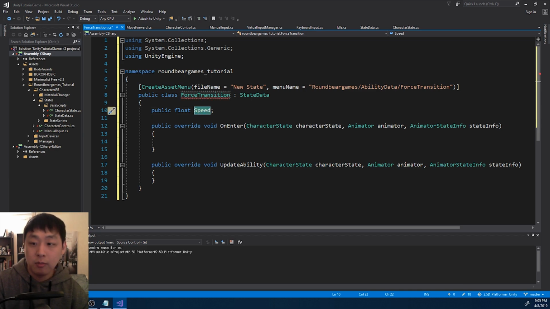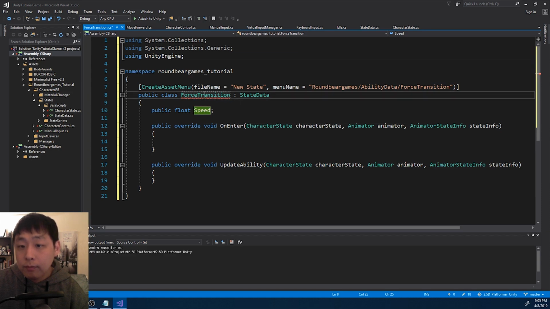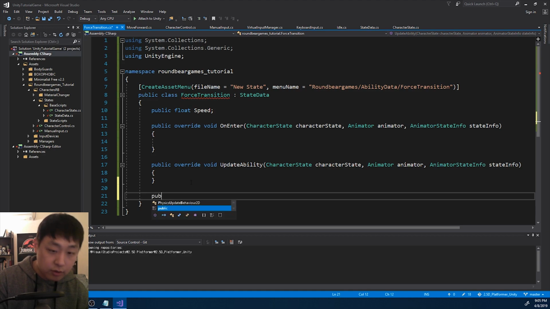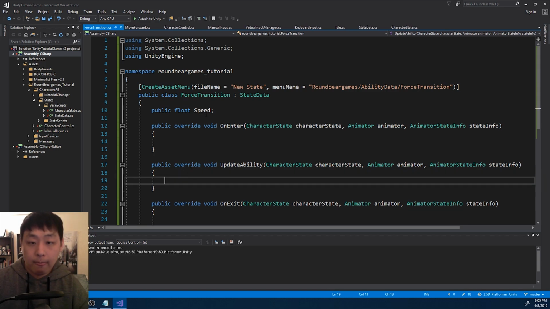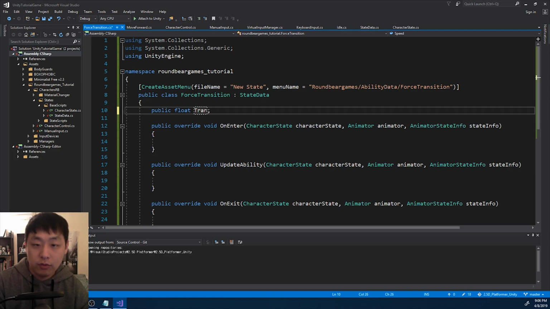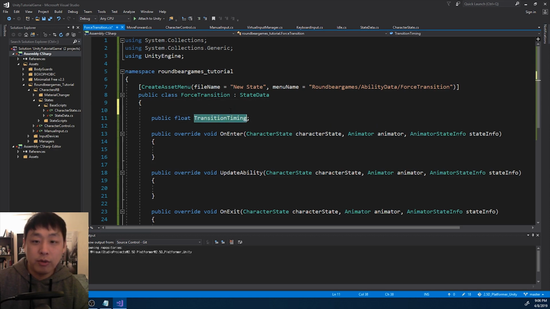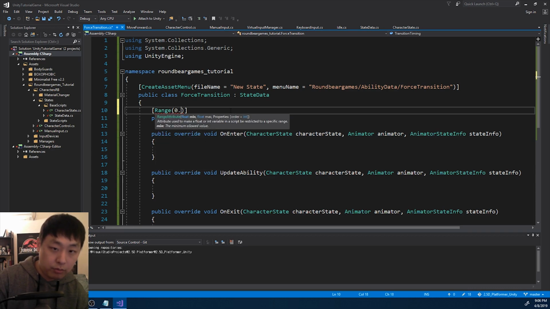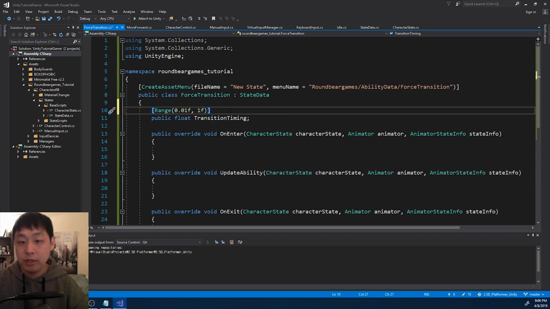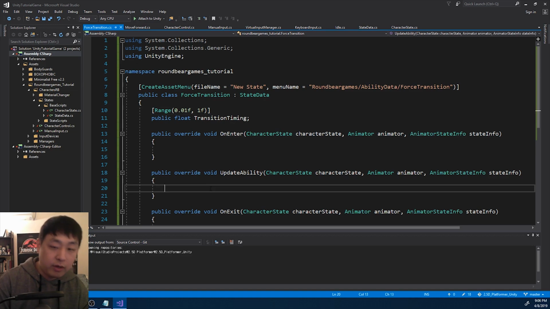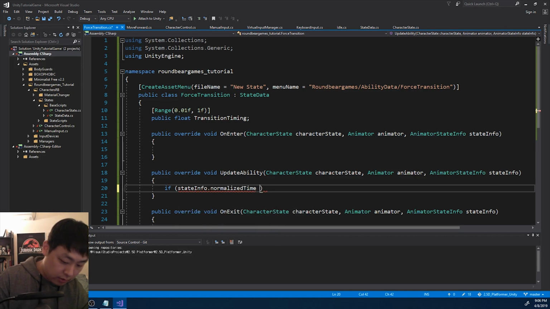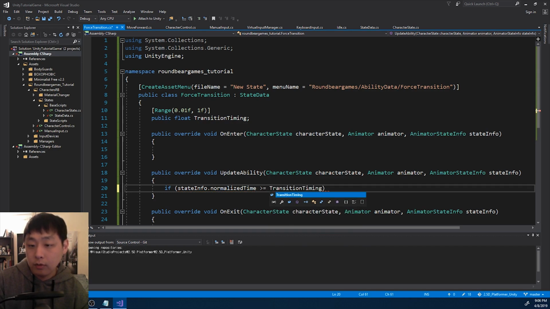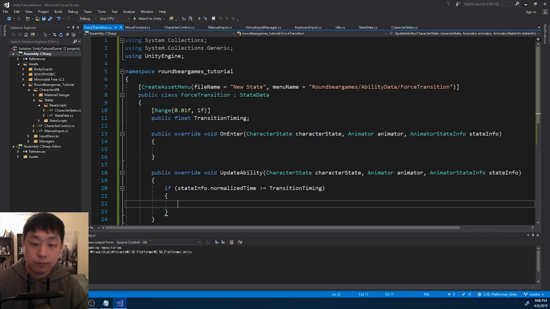I want the variable that determines when you switch to the next animation. Hold on, I deleted too many things. So let me rewrite it. Okay, we need this. And instead of the speed variable, we need transition timing. This is going to be a percentage value. So I'm going to say its range between 0.01 being 1% to 1 being 100%. And then in the update ability, I say if state info and the normalized time is passed in this variable, that's when we switch. I'm going to go back to Unity.